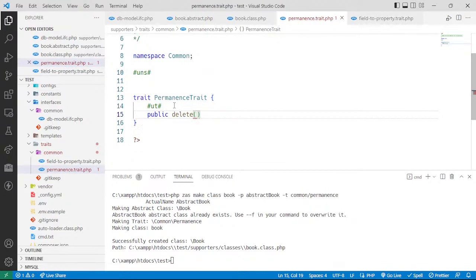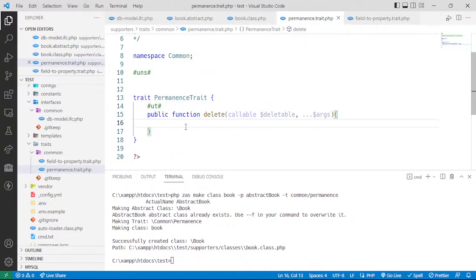delete. So delete, before some things get deleted, we want to carry out certain functions or maybe certain actions. So what I usually do is I pass some callback to this particular delete function. We'll pass a function that I'm going to call deletable. So it's a closure or callable, deletable, and then the arguments to pass to that particular function. And public, I don't know why I always forget about this function keyword.